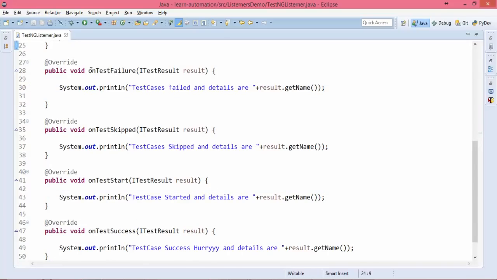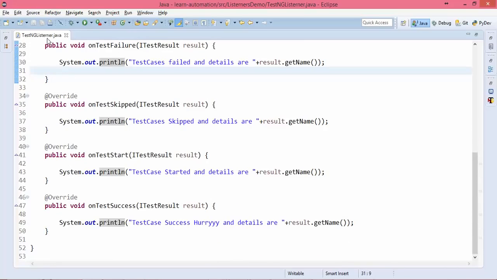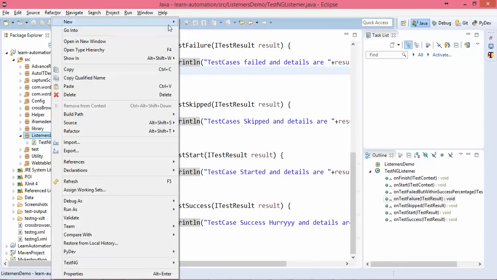So this method will only execute when that particular condition matches. Let's say if your test case fails, then only this will execute, or else these will execute. This one will be the default every time, whenever your test starts, it will give you the information. If a test case passes, it will give you this information, and likewise for skip and failure. Okay, so now our listener is ready. Now we need to implement this listener into our regular project.